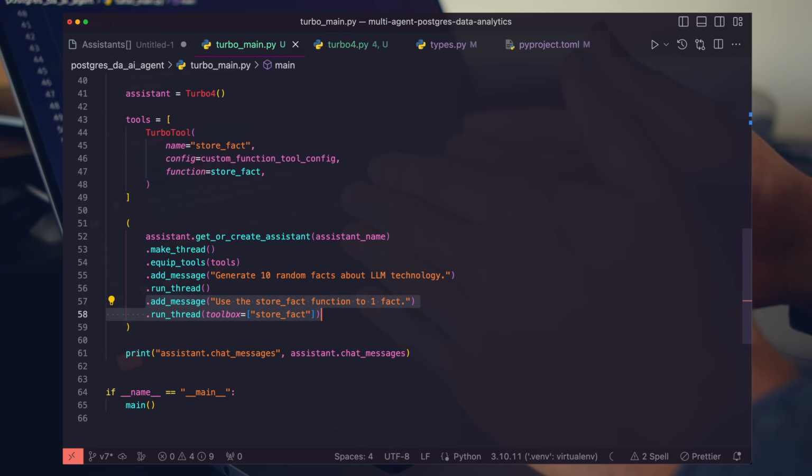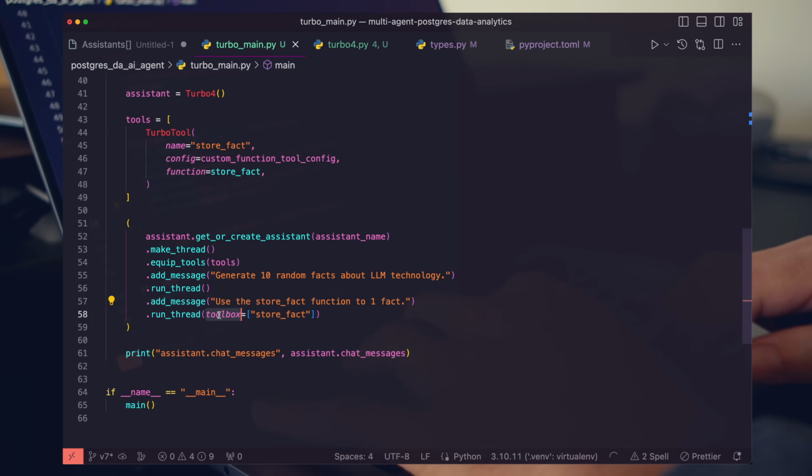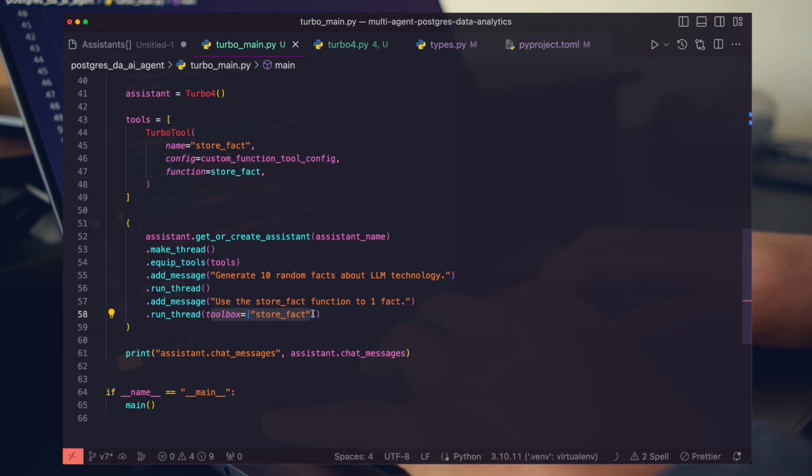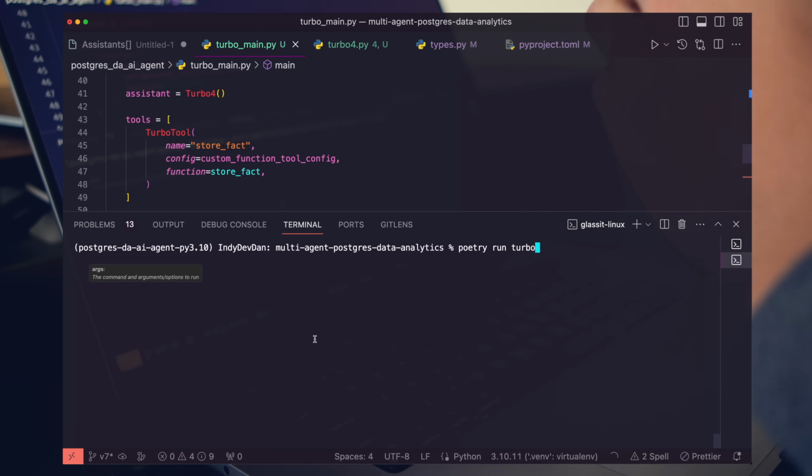It's then taking this message, looking at the previous messages, and then running our store fact function, which we trigger by passing in this toolbox parameter where we say, run all these functions on this thread, right? So let's go ahead and look at what this looks like with an actual run.